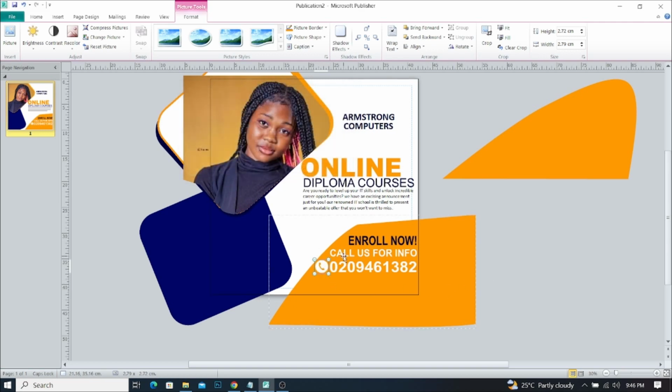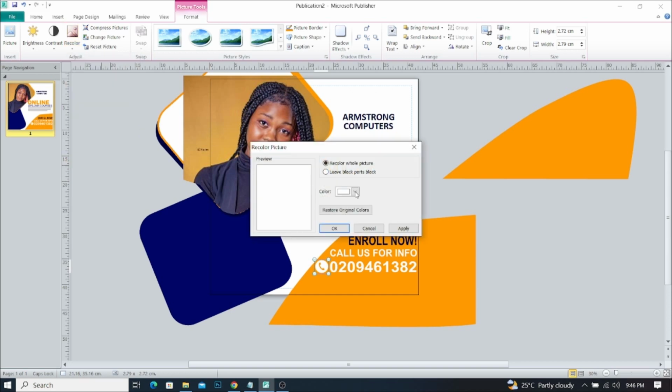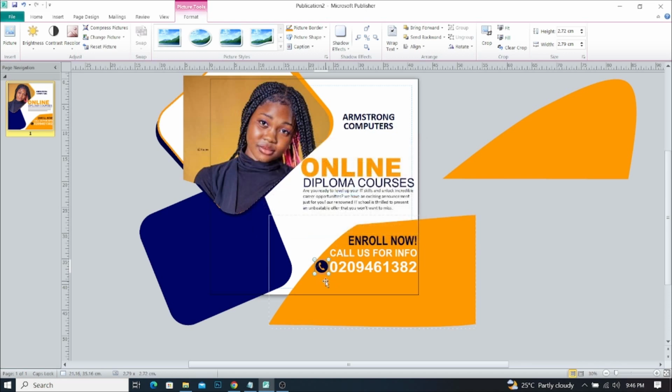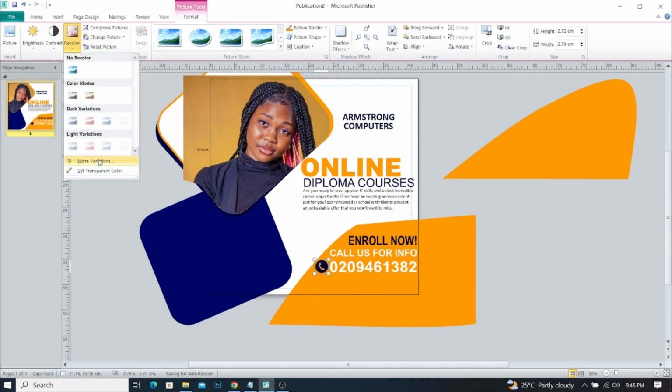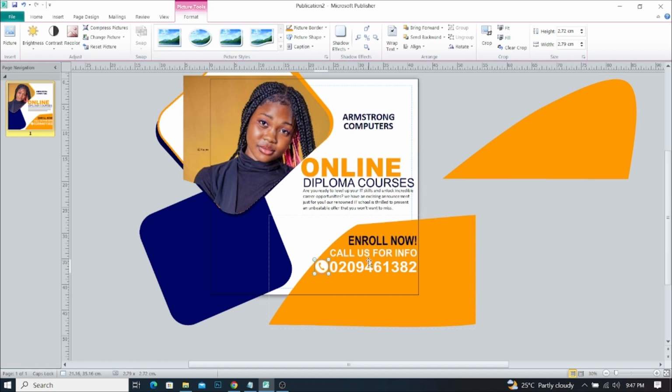You can change to any color. If you want to change it to blue, you can do the same thing. Come to recolor, come to the side, more colors, then come to color, select maybe dark blue, click on OK, and then the icon changes. But I prefer to use white, so I'll just click on recolor and then come to more colors, click here, select white, and then I'll click on OK, and I'm good to go. So basically that is just that. You can choose to do that and then you are good to go.